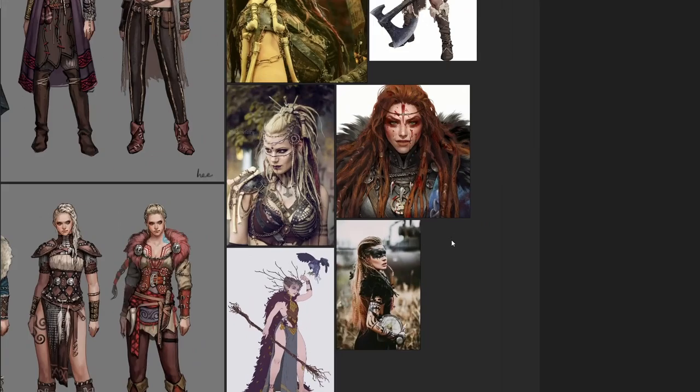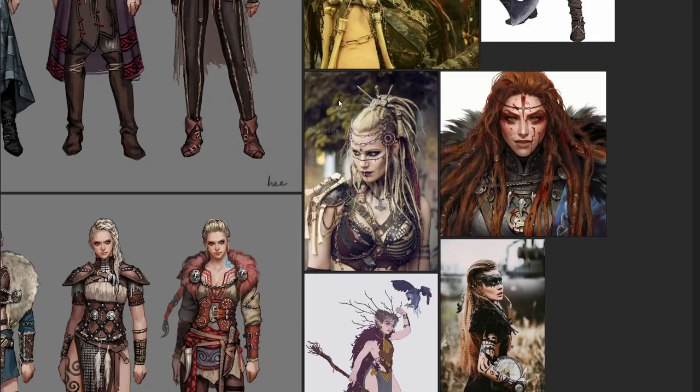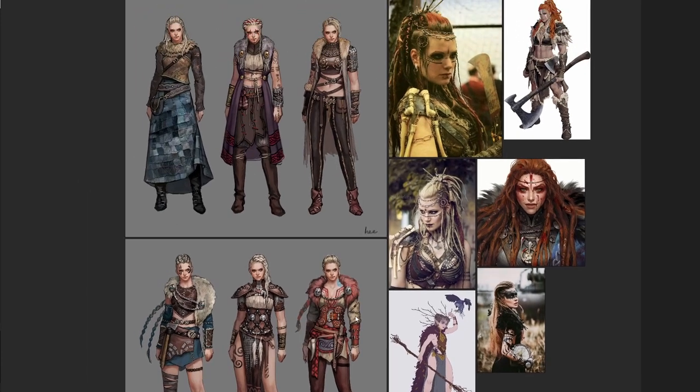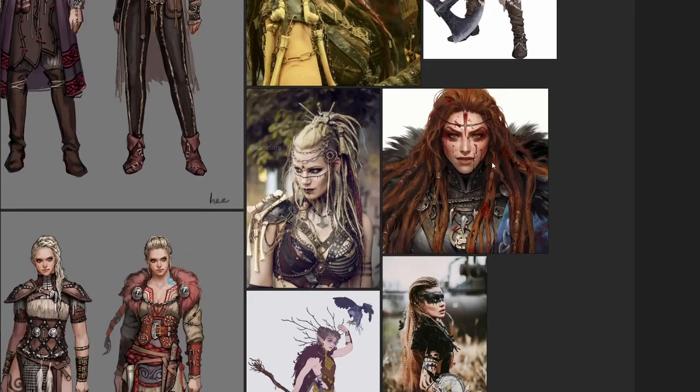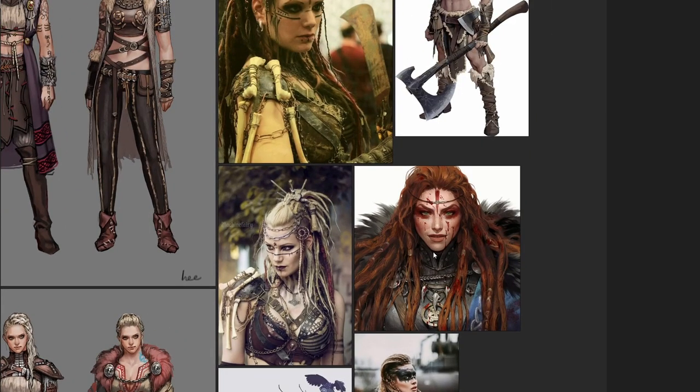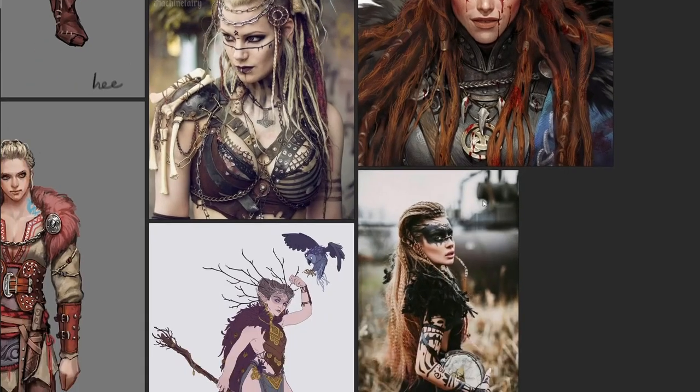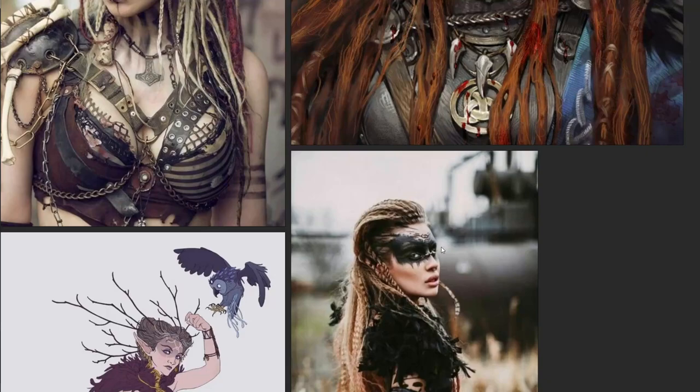I want her to have a kind of wild look about her. The color scheme itself is going to be pretty neutral, so I'm mostly going to go with reds and oranges and browns and white neutral colors, because I want the red paint on her face to really stand out. I'm thinking of maybe even making it as thick as this, and maybe having a few symbols.